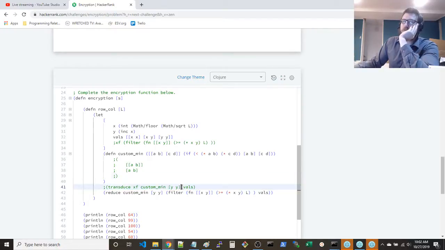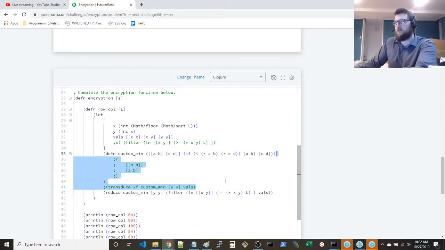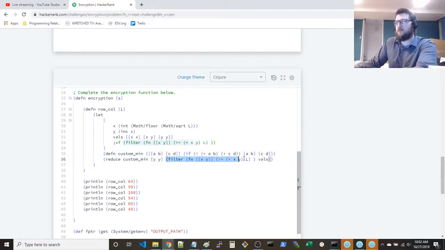I was going to use a transducer, but the problem with the transducer is that you need to have this reduction function you're going to use. You just have another arity defined, which is kind of annoying to do, so I didn't use the transducer. I just applied the filter transducer directly.